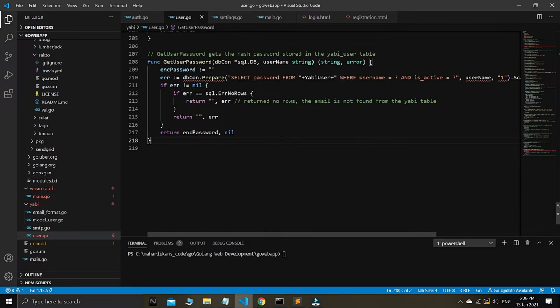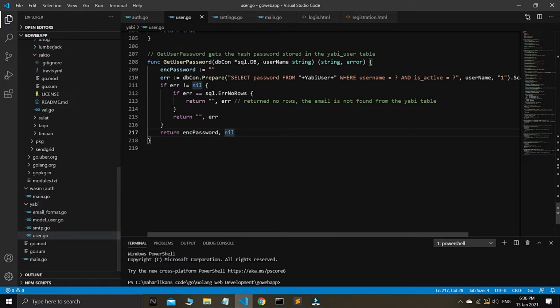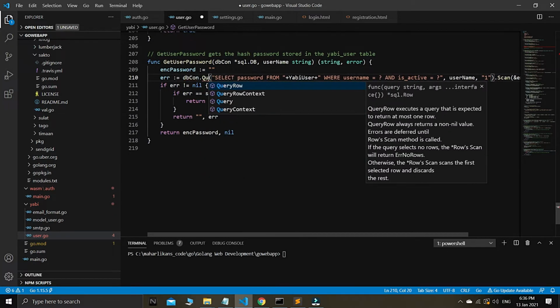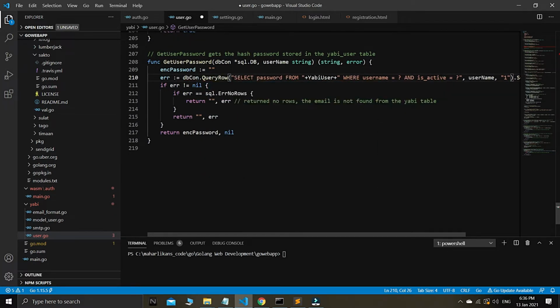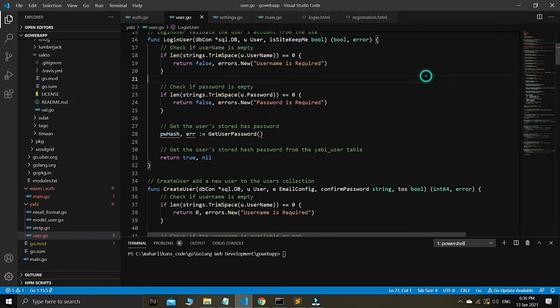You just want to refresh first, guys. Sometimes our Go PLS is not detecting our thing. Okay, dbcon not prepare. This one should be query row. Okay, this one is query row. Okay, very nice. So we can continue on, guys. I need to search this. Okay, so now we have this function there.